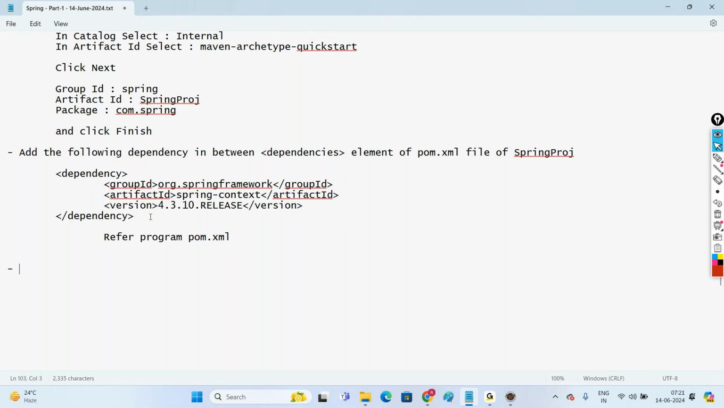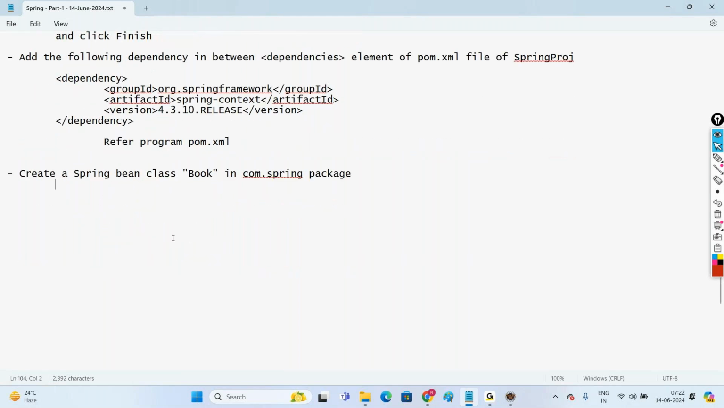Now, let us go with the bean classes. Create a Spring Bean class. We call it a Spring Bean class. It's an ordinary class like a Java Bean class. Create a Spring Bean class Book in com.spring package of src main Java folder of Spring project.